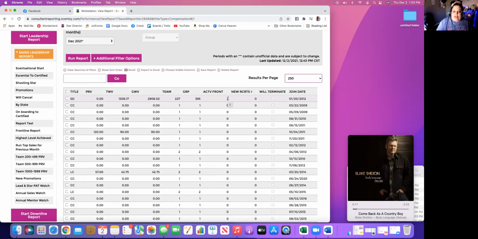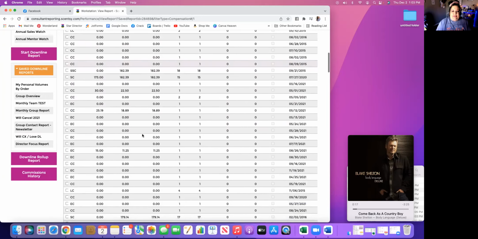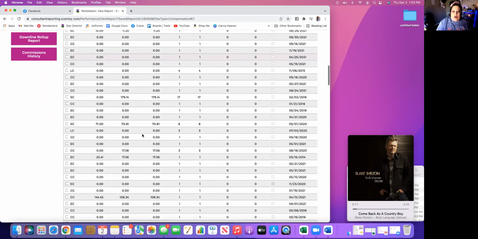Active frontline is what is going to help them be paid at title. Remember, that's part of being paid at title: you have to have a certain number of active frontline every single month. You have to have a certain PRV, which is 500 or above. And depending on the title, that is what is going to determine your group wholesale volume or your GWV. So those things have to be met. So very easily, right? I can look down the line and I can kind of see where people are.